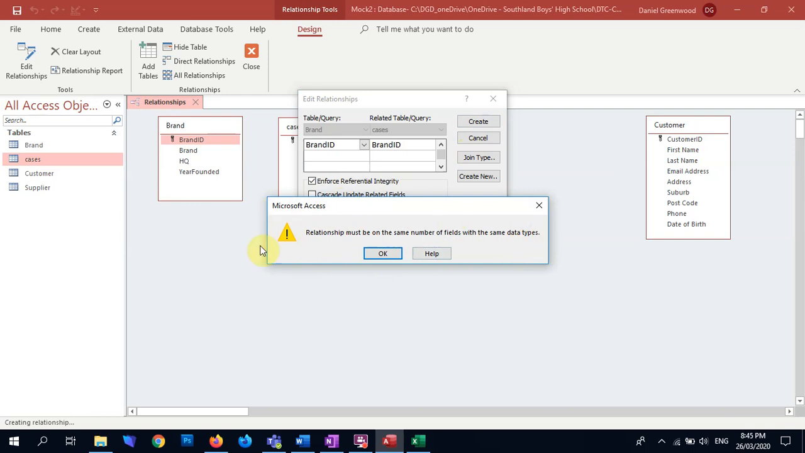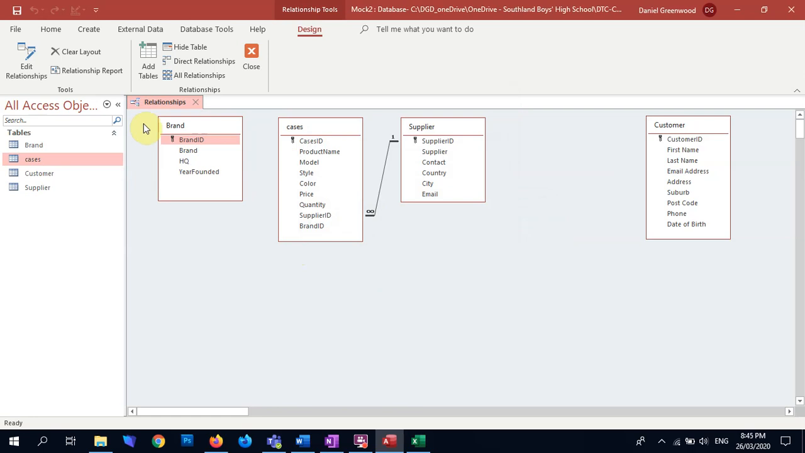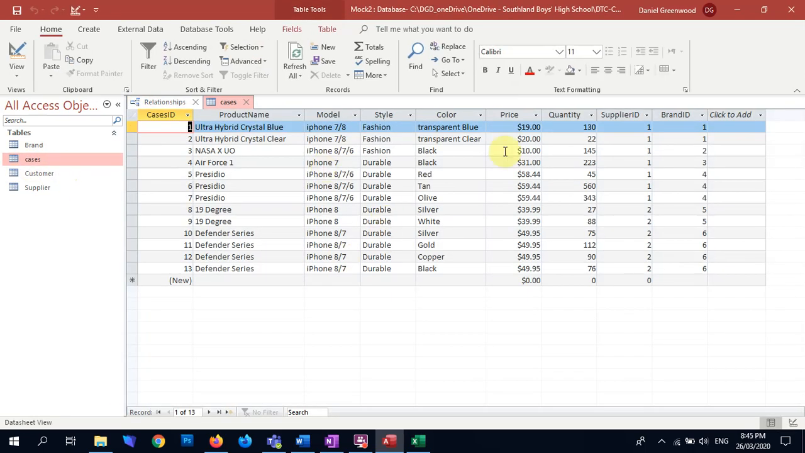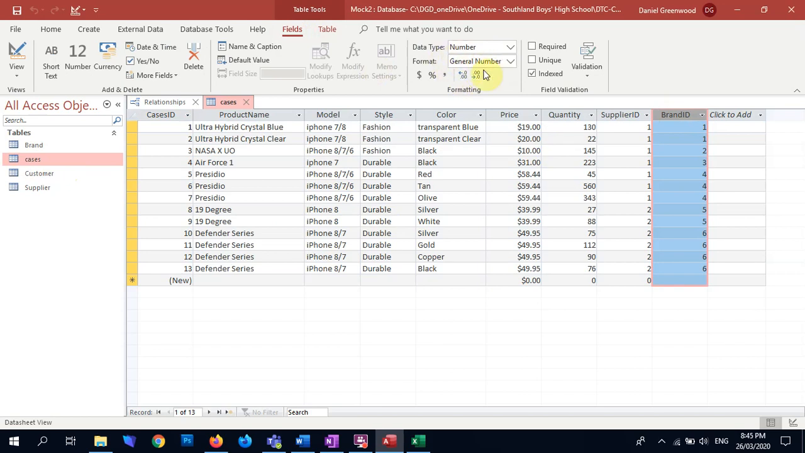Relationships must be the same number, type, and fields. Data types. Okay. So this is when I go under brand and go under fields. It's that general number thing that's causing the problem. If I go short text and back to number again, it's happy. That's it. That's all it takes.